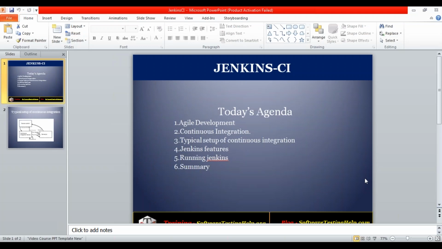Jenkins CI. Today's agenda: what is Agile Development, continuous integration, typical setup of continuous integration, Jenkins features, how do we run Jenkins on the localhost, and finally the summary.